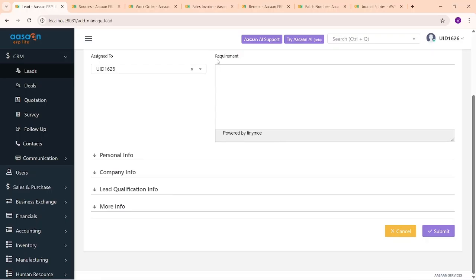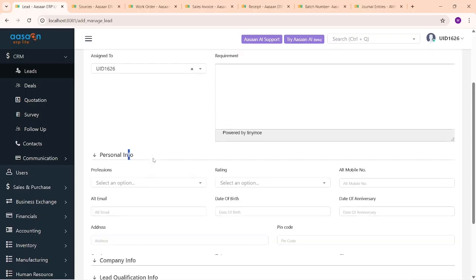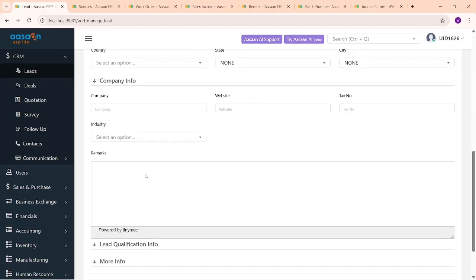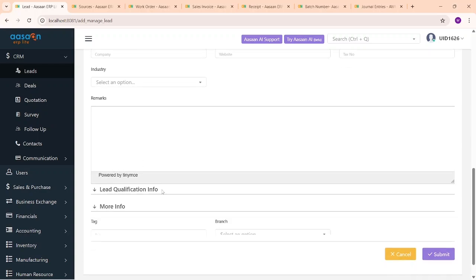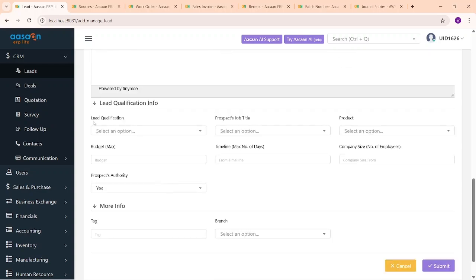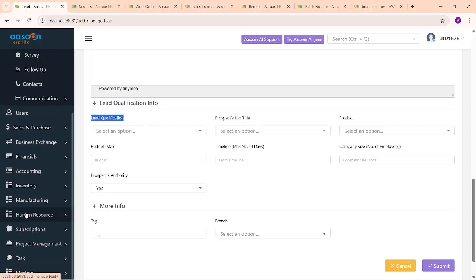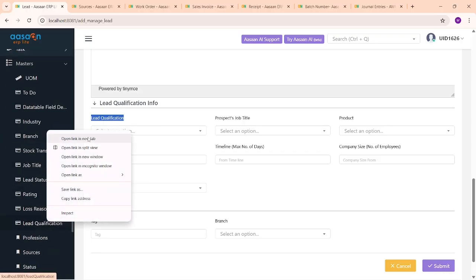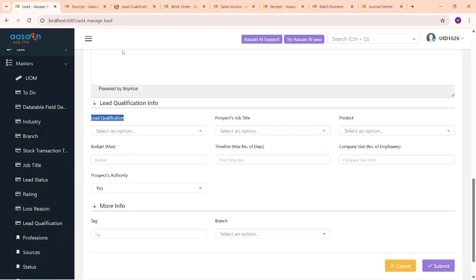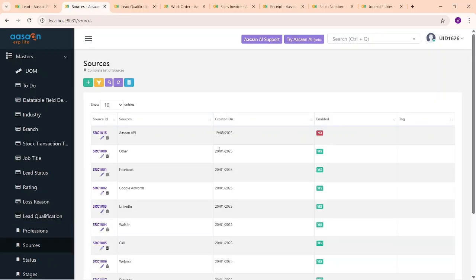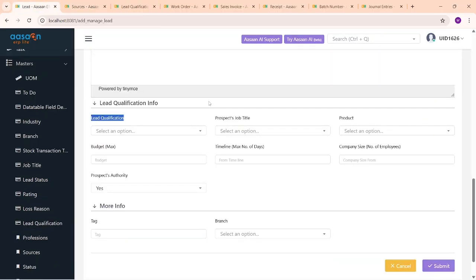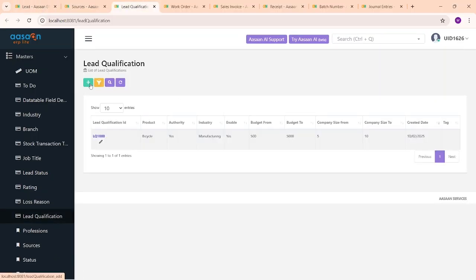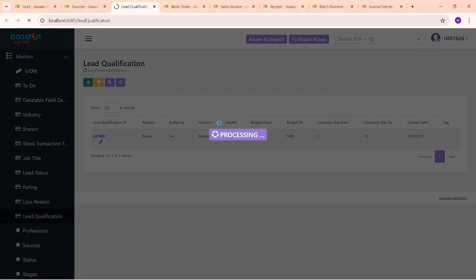Then you can give any requirements that you have received from them. You can add other details here: personal details, company details, more information, lead qualification parameters. This is the parameter that you can create by going to masters and lead qualification. You can set certain parameters there, and based on the parameters that you set there, you can compare the lead parameters here. So suppose here I'll create a lead qualification parameter by going to masters and lead qualification.